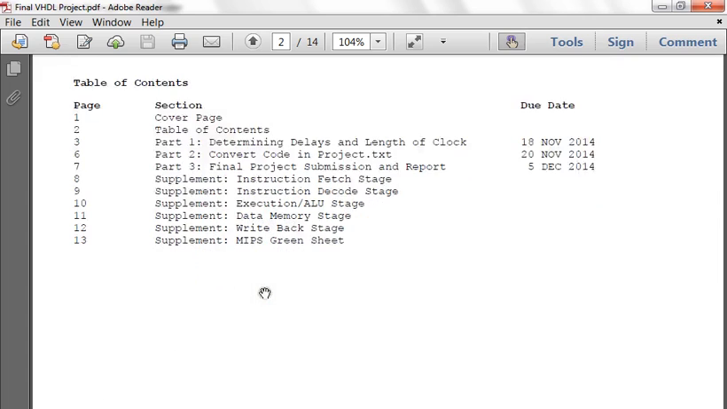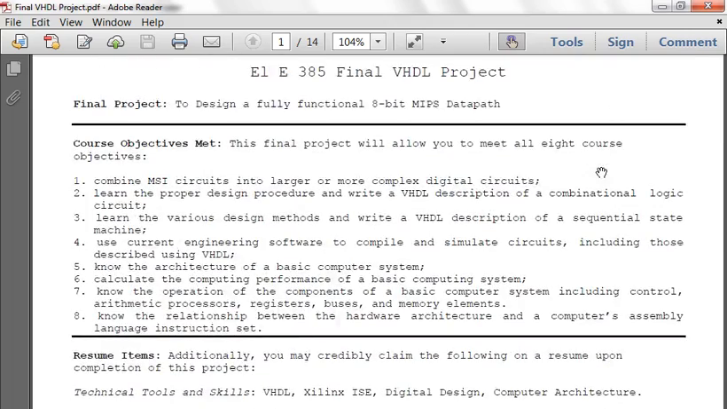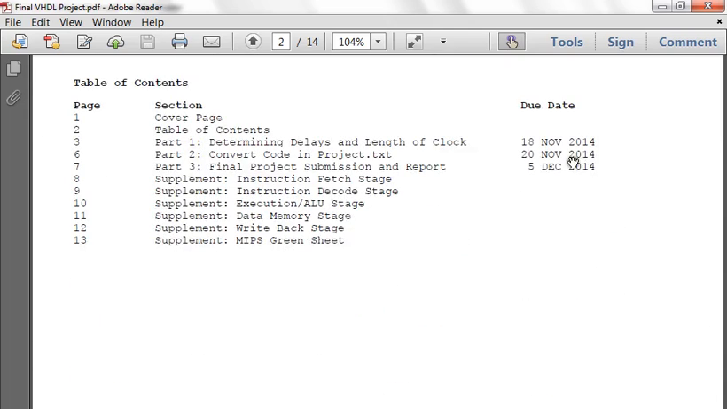There are 3 parts, and they have due dates. Part 1 is determining delays of the clock. That's due a week from today. A week from Thursday is converting the code in the project into project.txt. And then the last Friday of the semester before finals, no later than 5 p.m. on Blackboard. I have it set so that it disappears at 5 p.m. exactly. So considering you have a month, I'm not really empathetic if you try turning it in at 5:15.